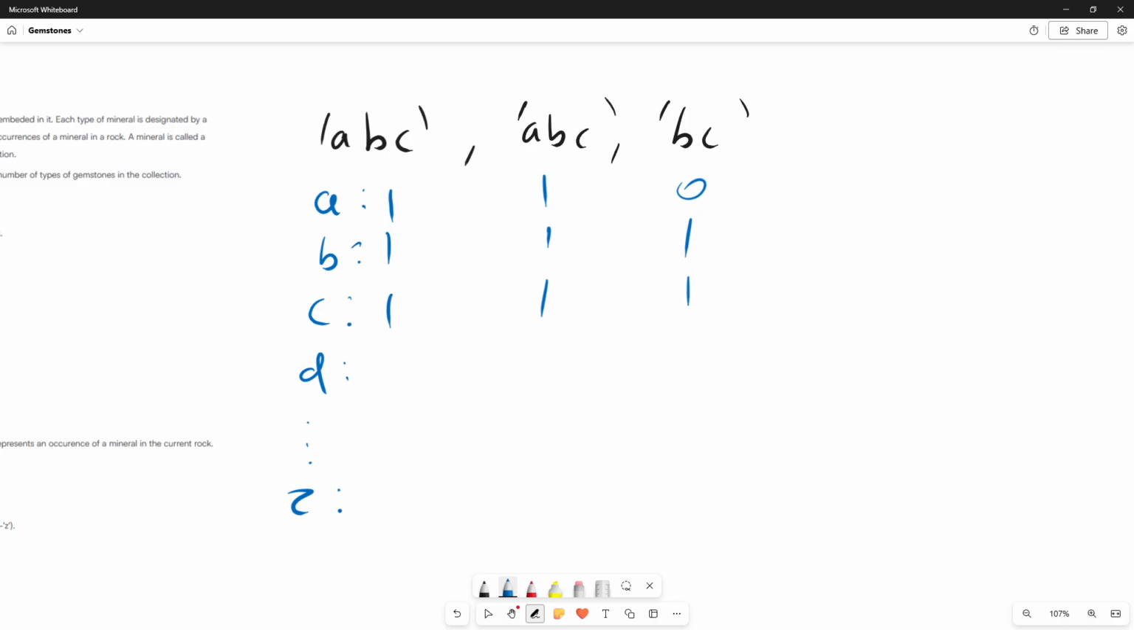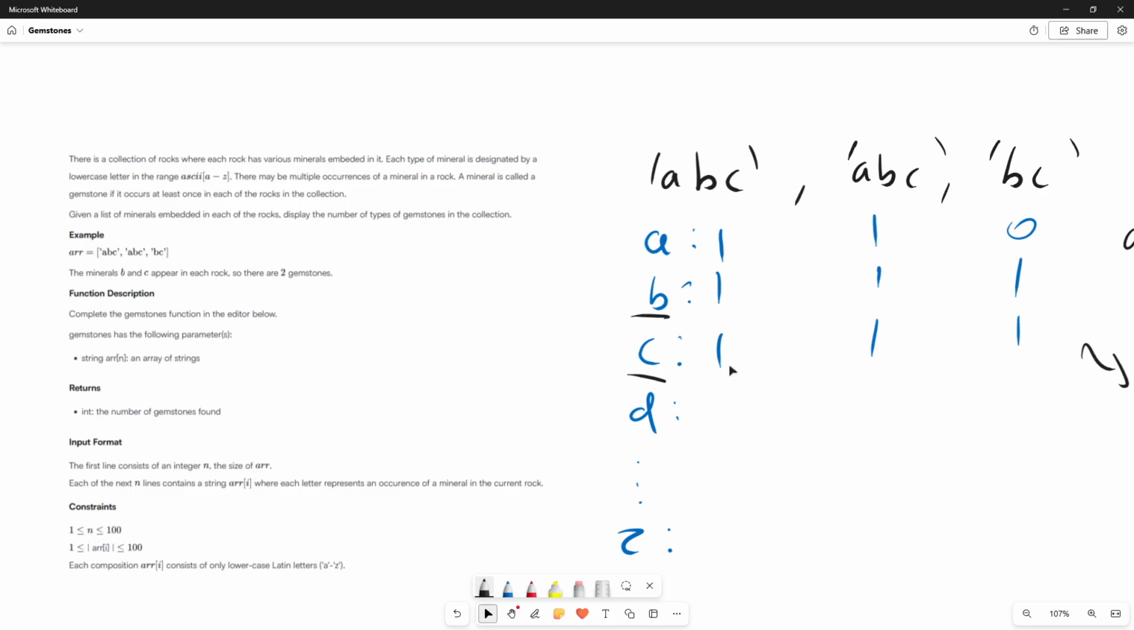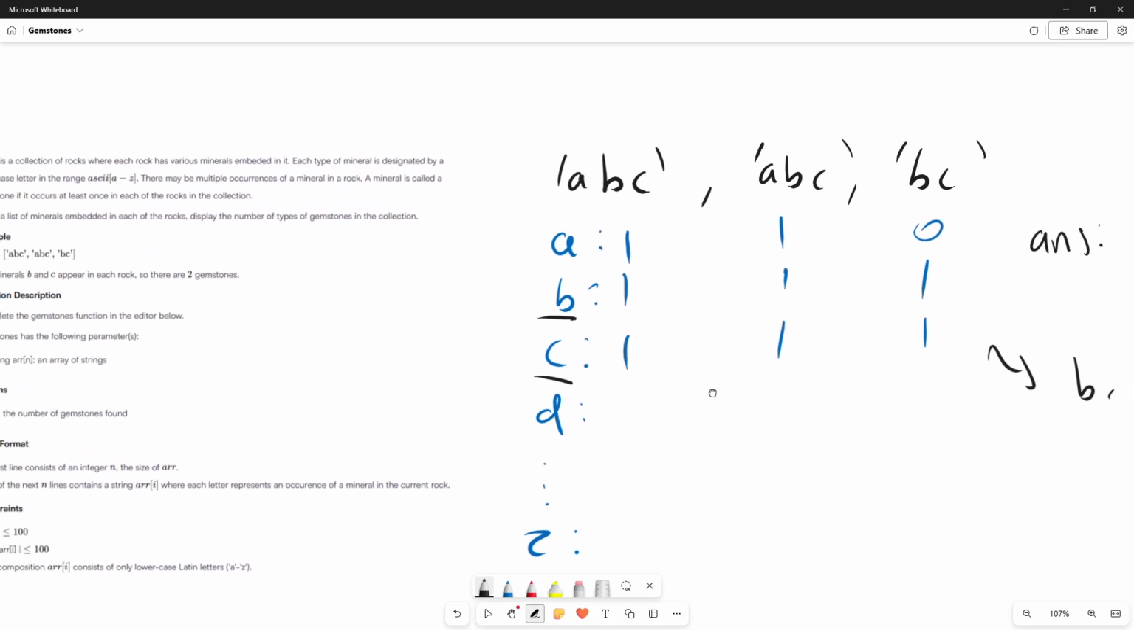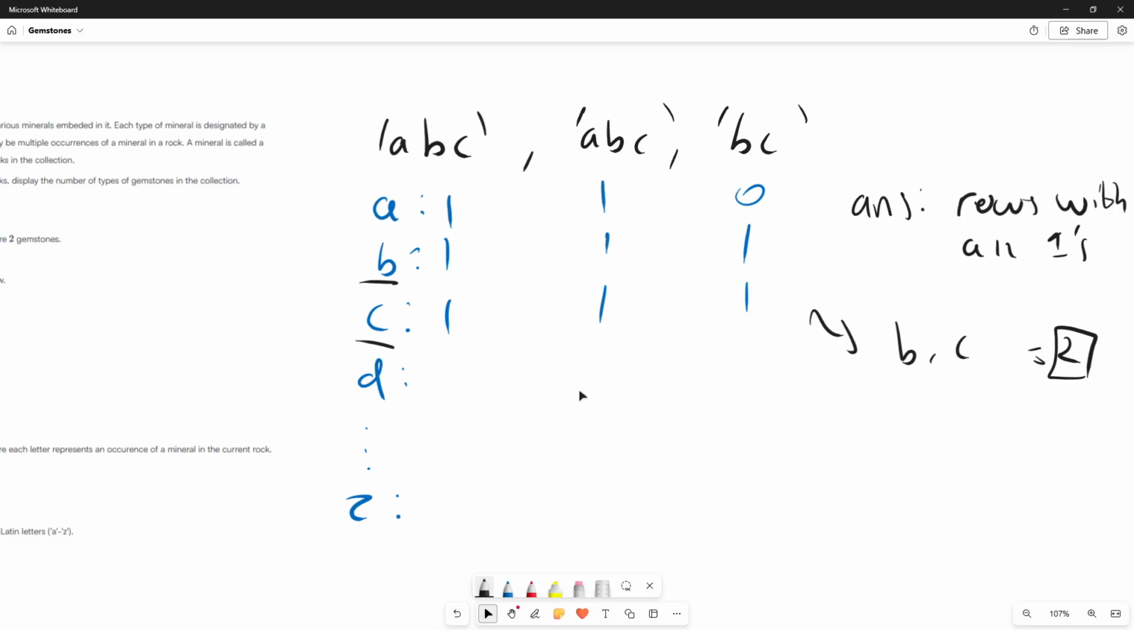Okay. So now we need to look. Now the answer will be rows with all ones. So as you can see, this is b and this is c. So the answer is b, c, which is equal to 2. So that is the case pretty much written out, explained how you do the process, and there you go. So now we need to focus on how we're going to implement this.